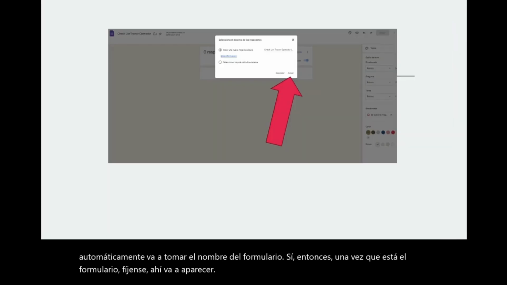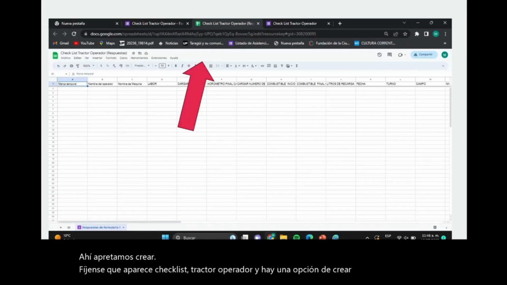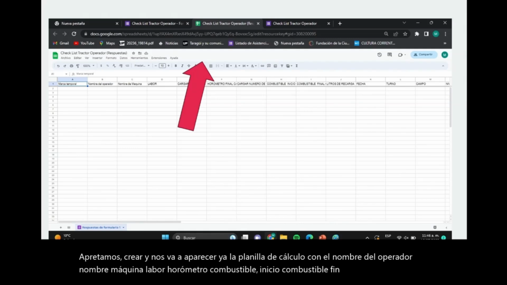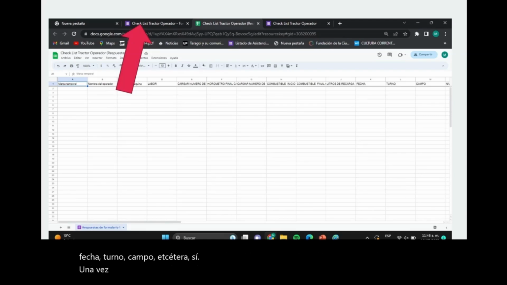Notice that checklist, tractor, operator appear. And there is an option to create. We click, and a spreadsheet will appear with the operator's name, machine name, task, hour meter, initial fuel, final fuel, refilled liters, date, shift, etc. Once this spreadsheet is ready, we go back up in the browser, there where it says checklist, tractor, operator, and the question form will appear.